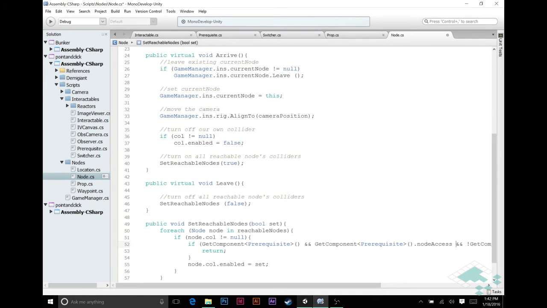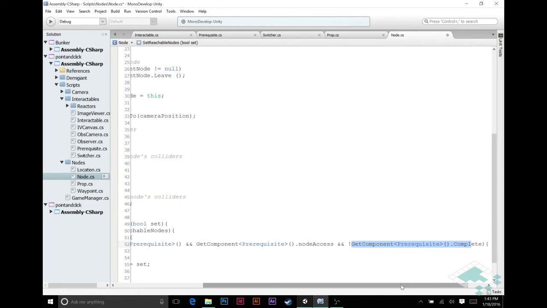Because if we have a prerequisite but it's not an access prerequisite, then we don't have to worry about it. Like for that cube, we can still get to the cube. So at this point on the cube, we'll just go, oh, we don't meet this if condition, just move on and set the collider. However, for our sphere, we will go, we have a prerequisite, it is about node access, and then we're going to check if we're complete or not.